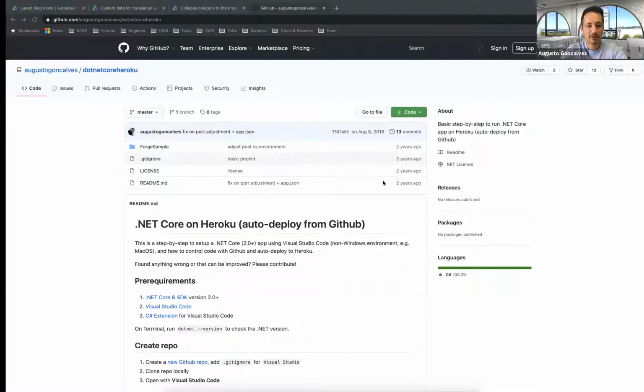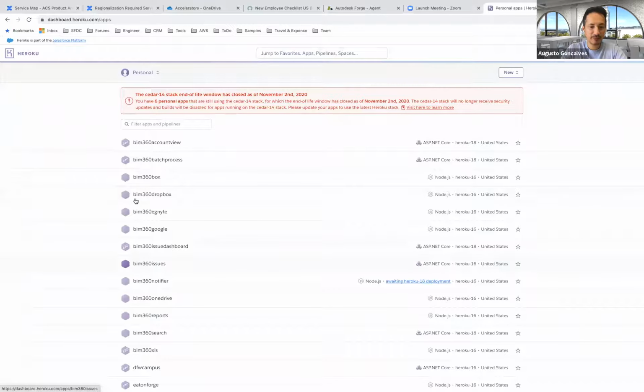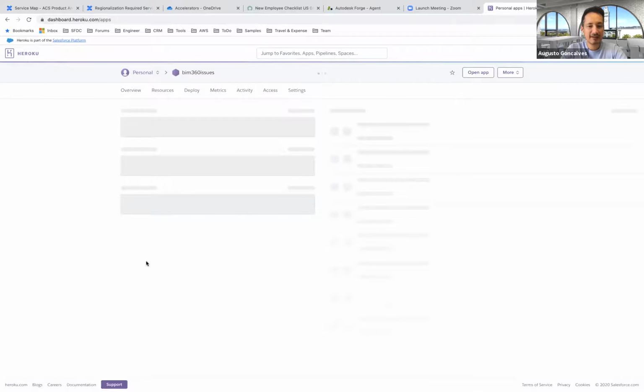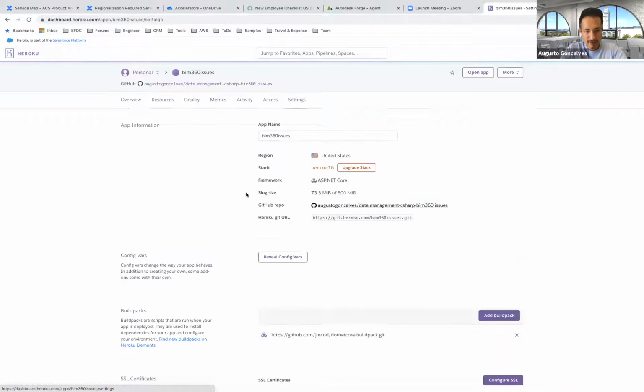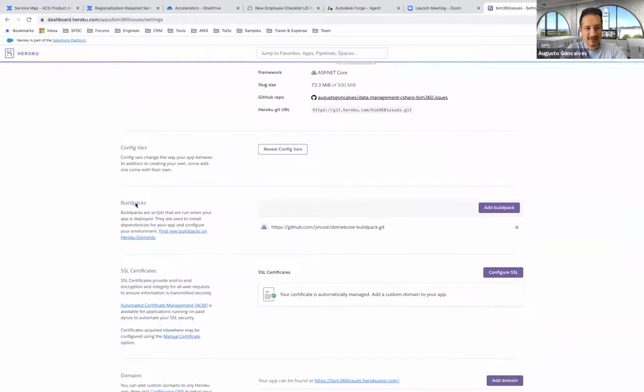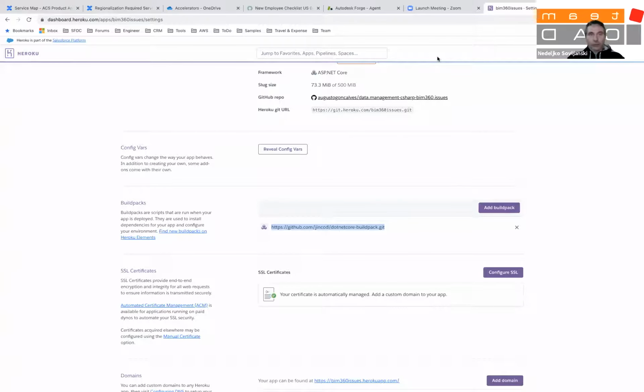So, the Heroku dashboard. I'm saying that because Heroku is quite flexible, and I like it personally. I have several samples that I run on Heroku for testing, and I know this one here is .NET. If you go to settings, what you have to do is come to this section, buildpacks, and add buildpack, and do it like this. Add this thing here. So this is not too much work.